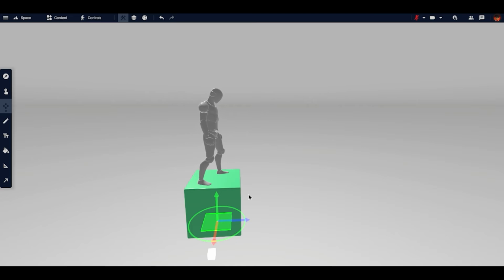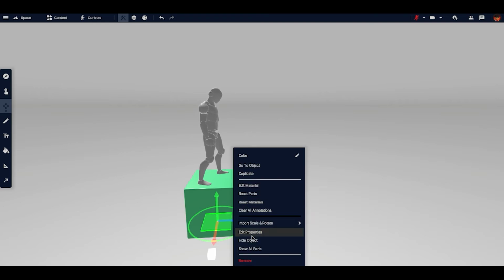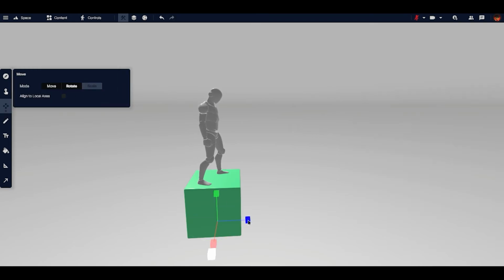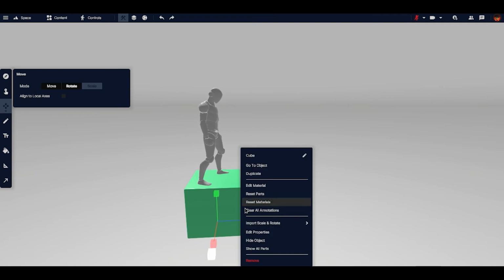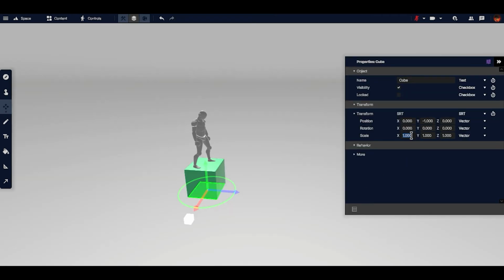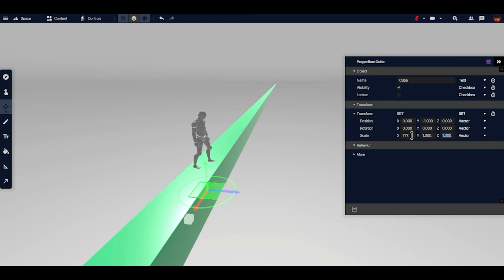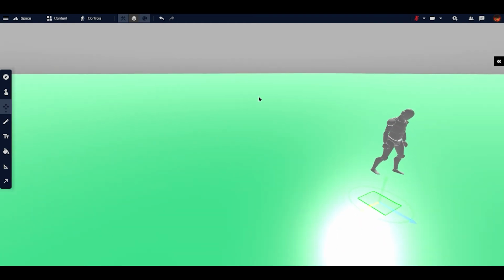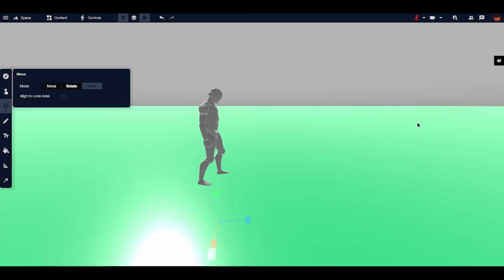Now that the cube is under the humanoid's feet, right-click the cube and select Edit Properties. If you have advanced options, be sure to change scalar to vector. If you don't have advanced options, use the scale tool in the toolbar and stretch out one of the sides. This will allow us to change the dimensions by typing in the numbers in the Edit Properties window. Let's make this cube a 777 by 1 by 777. Y represents how tall the cube is.